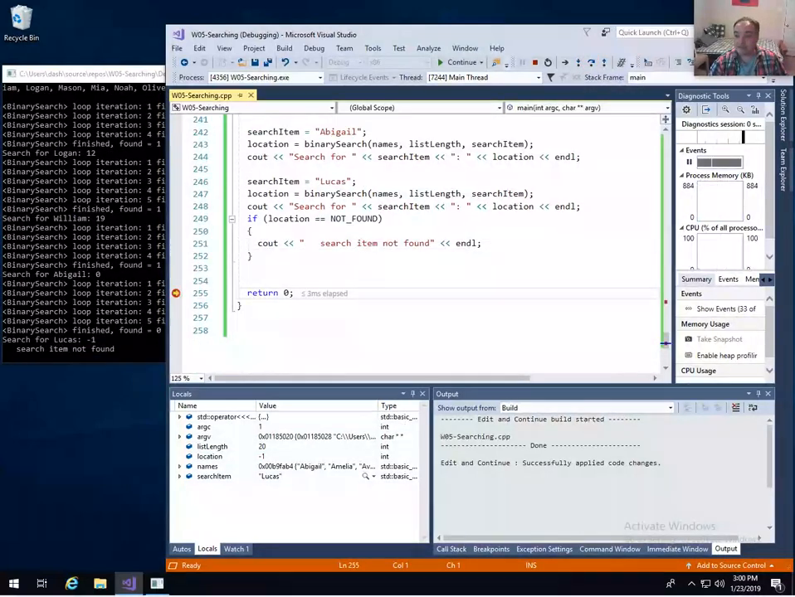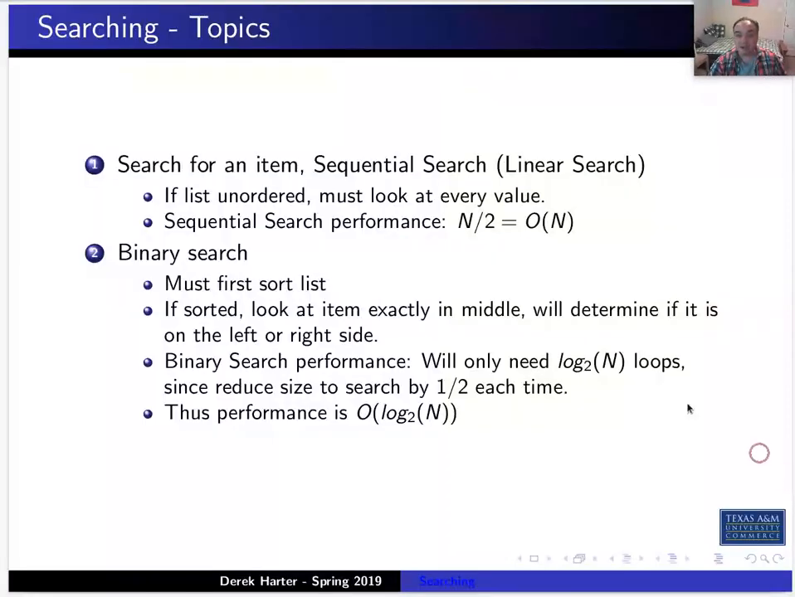Okay, so that's the basics of the linear and binary search. As I said, this tells us the number of times through the loop, and since we're only doing one comparison each time for the sequential search, we're going to have to do n divided by 2 comparisons on average. That's our performance for the sequential search. But for the binary search, at worst, we're going to have to do log 2 of n.